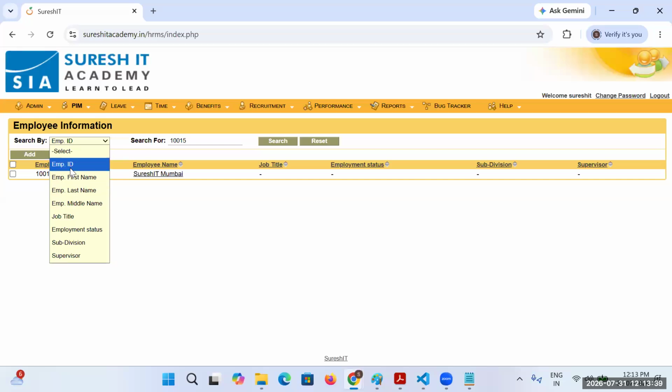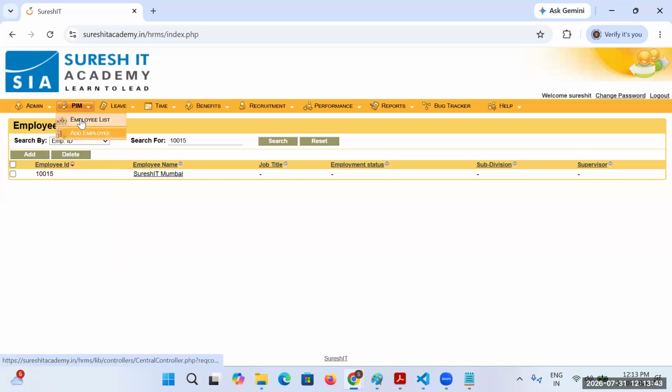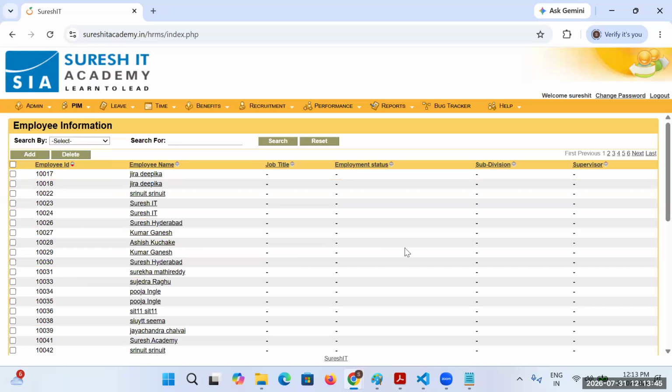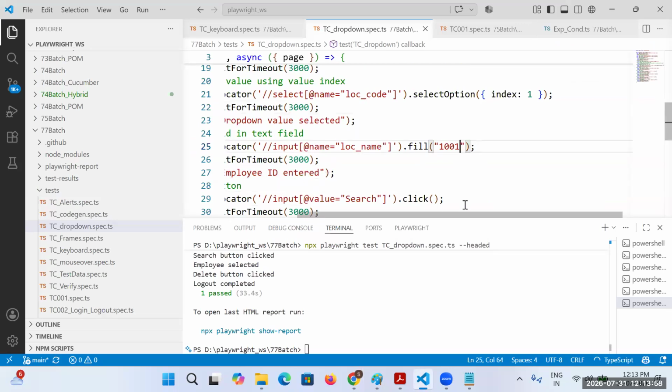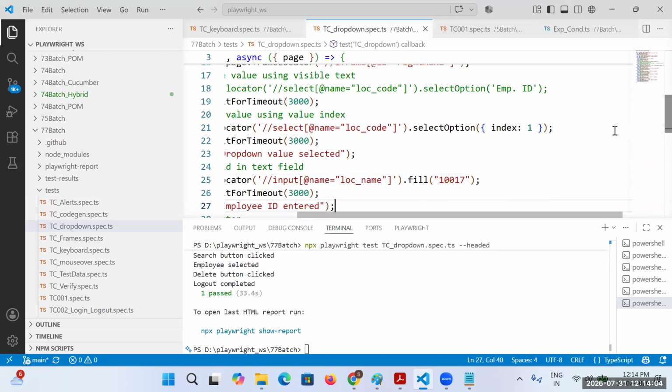So employee ID is index 1. This is 0, this is 1. So we require the employee ID, so you mention 1. Okay, then let's go with execution. See here, previously we used visible text. Now we are working with index. Let's see the execution.